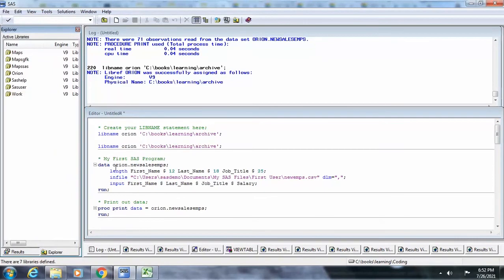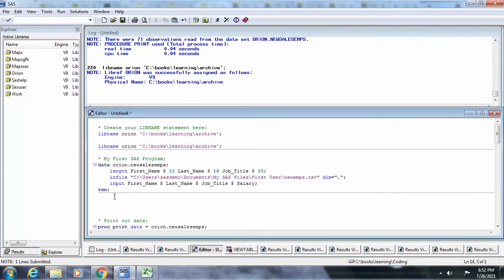Okay, let me put it this way. You have data here, and then what is the data name? You would like to name your data Orion dot new sales employee. Okay, you have the data there, and then the length is the length of the first name. You get $ here.